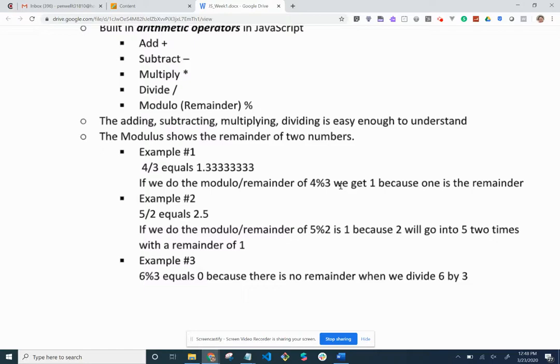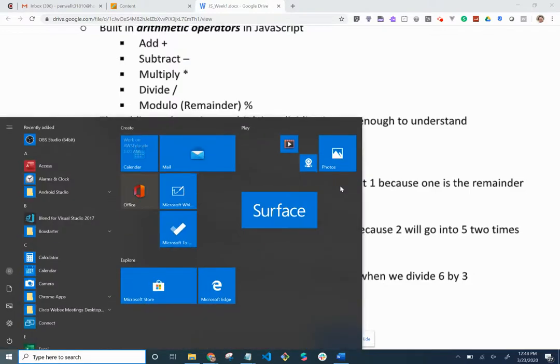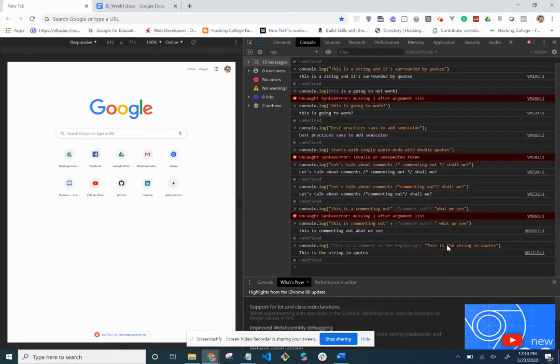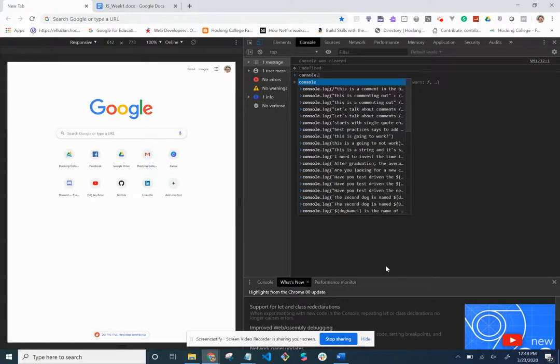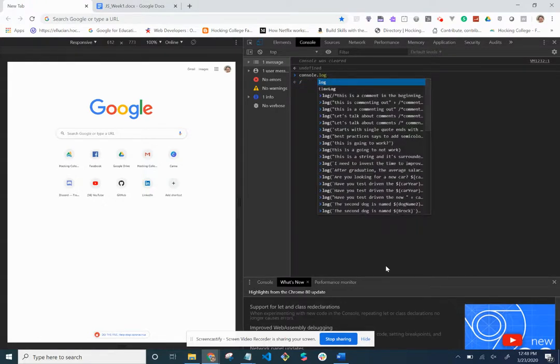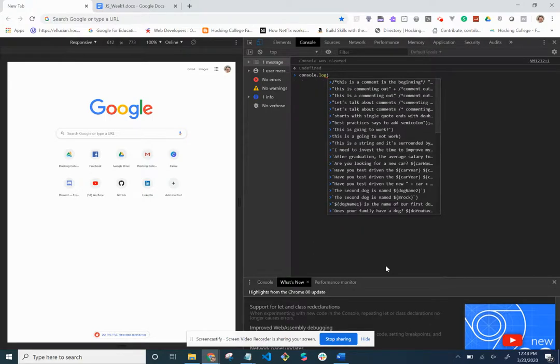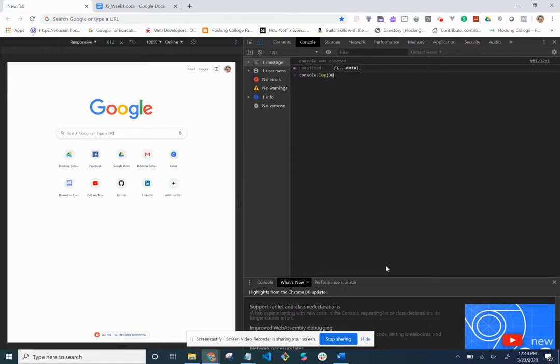So let's do these examples. I want to clear this out by typing clear and then the open close parentheses. So let's do the console log. Let's play with numbers first before we start doing that. Console log, we'll do the open parentheses because it's a number. We don't need quotes. We just type in 30, no quotes, and it produces 30.